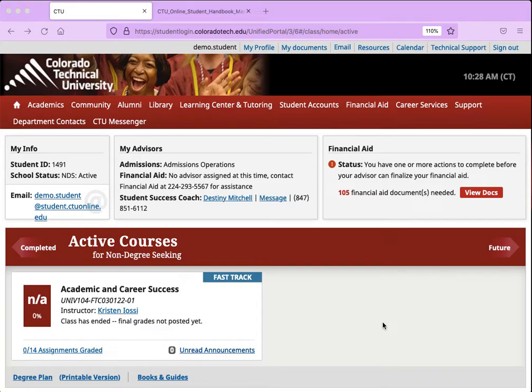All about finding our student handbook so that we can then look for specific details. For instance, what if you're interested in being on the dean's list or graduating with honors? How do you find the information about those particular programs and what grades you need to have? So here is our student portal, and there are two ways that we could get to the handbook.